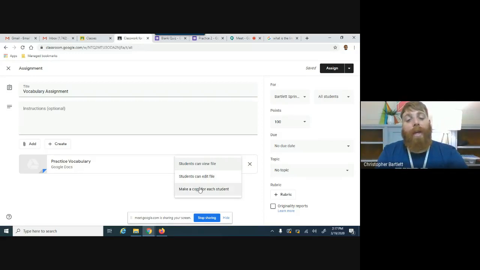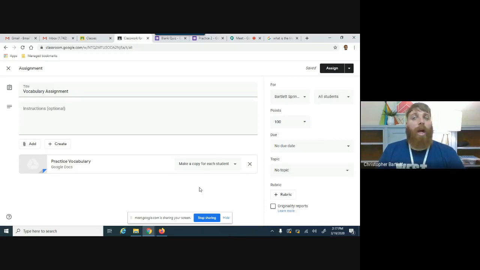What you want to do is make a copy for each student, because now every student gets assigned their own copy of this vocabulary document. They get to edit it on their own and then turn it in, and they haven't messed with my original at all, so that I can still hold on to that for future classes where I can assign it.